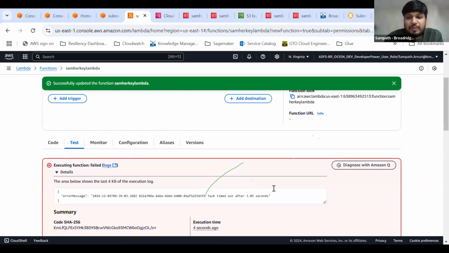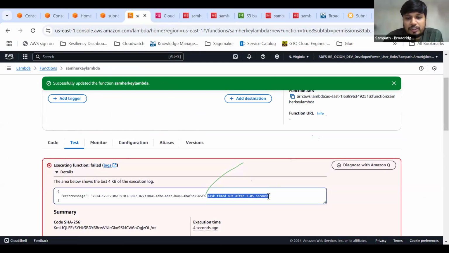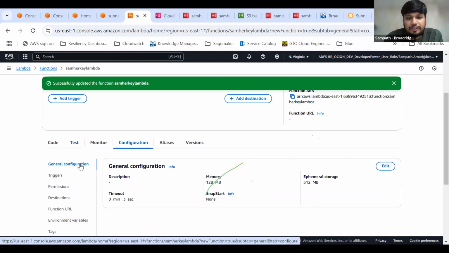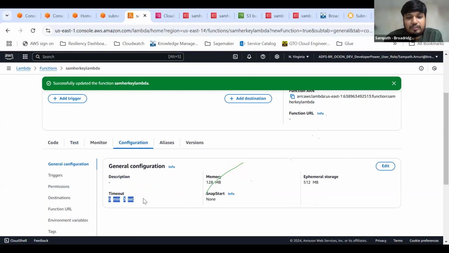Okay. Now it gave me another error. What did it say? Task timed out after 3.05 seconds. So I told you, right? In this configuration, you can see what the timeout is. This Lambda can execute only till 3 seconds. After that, it's timing out. So there are scenarios where my Lambda should be executed for more time because my code is taking more time.